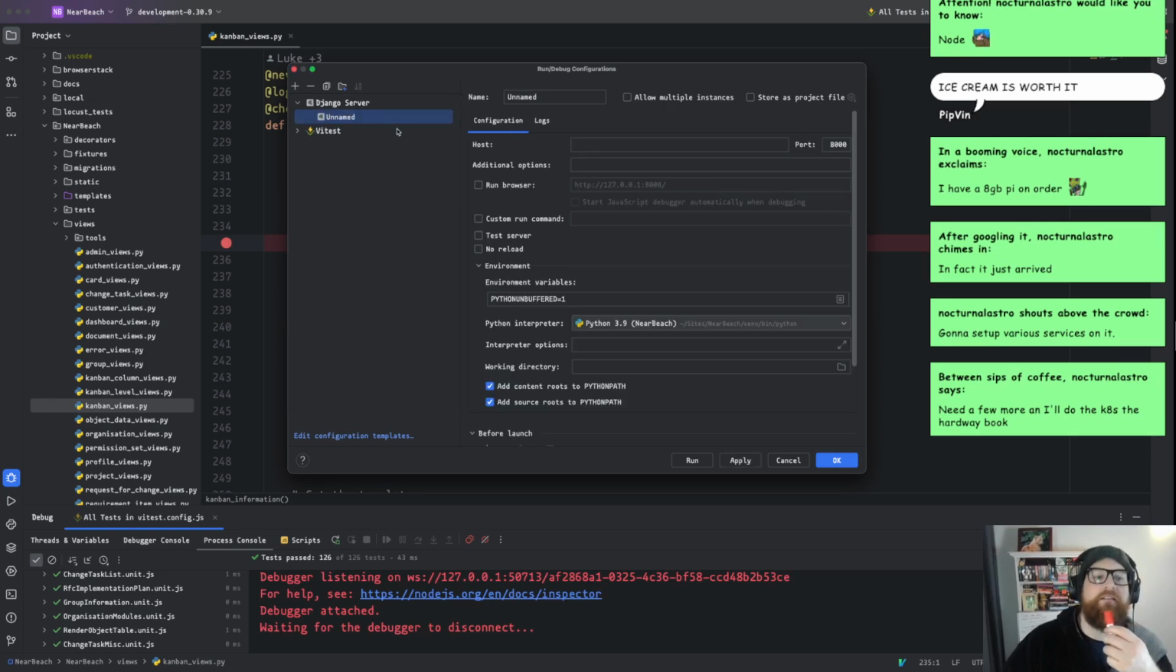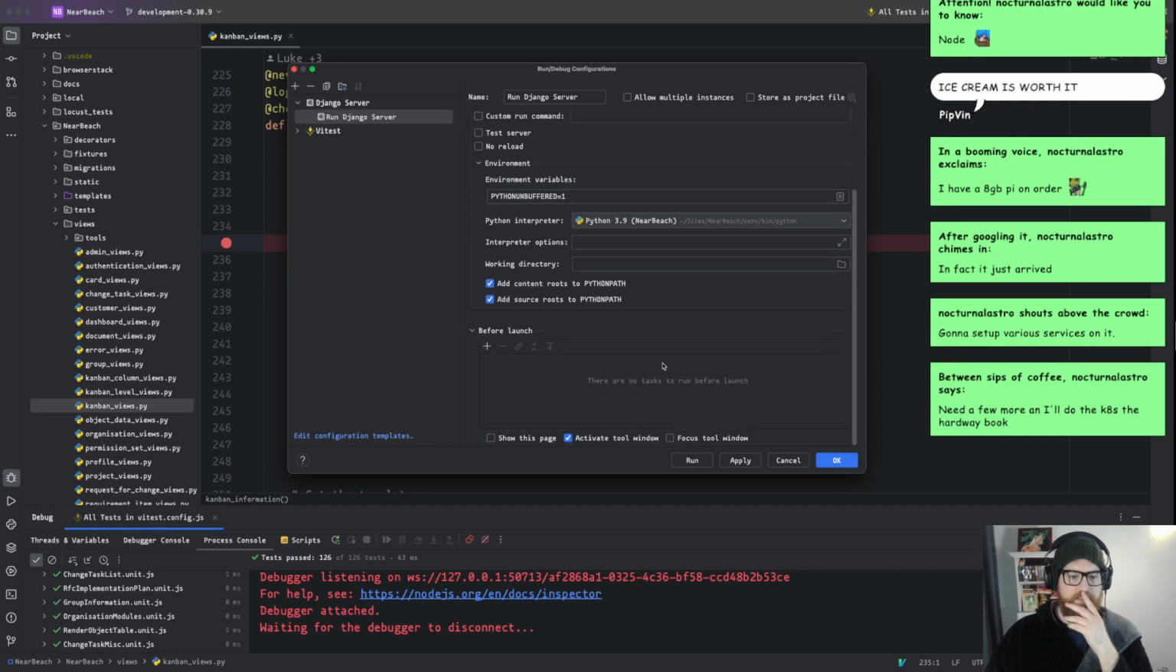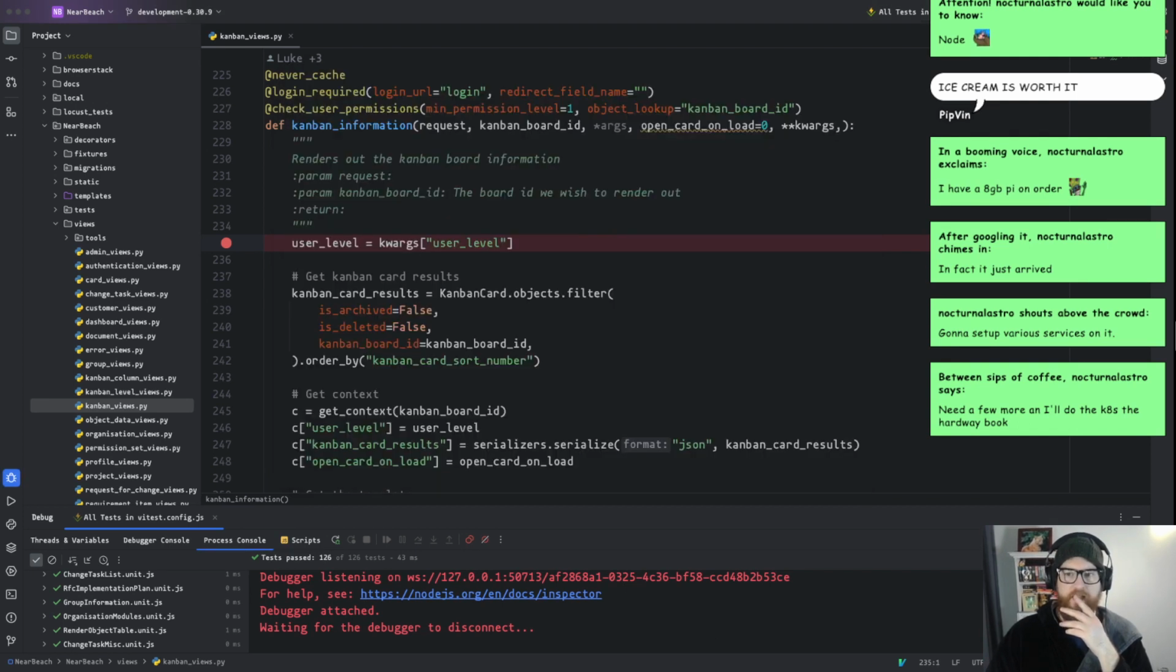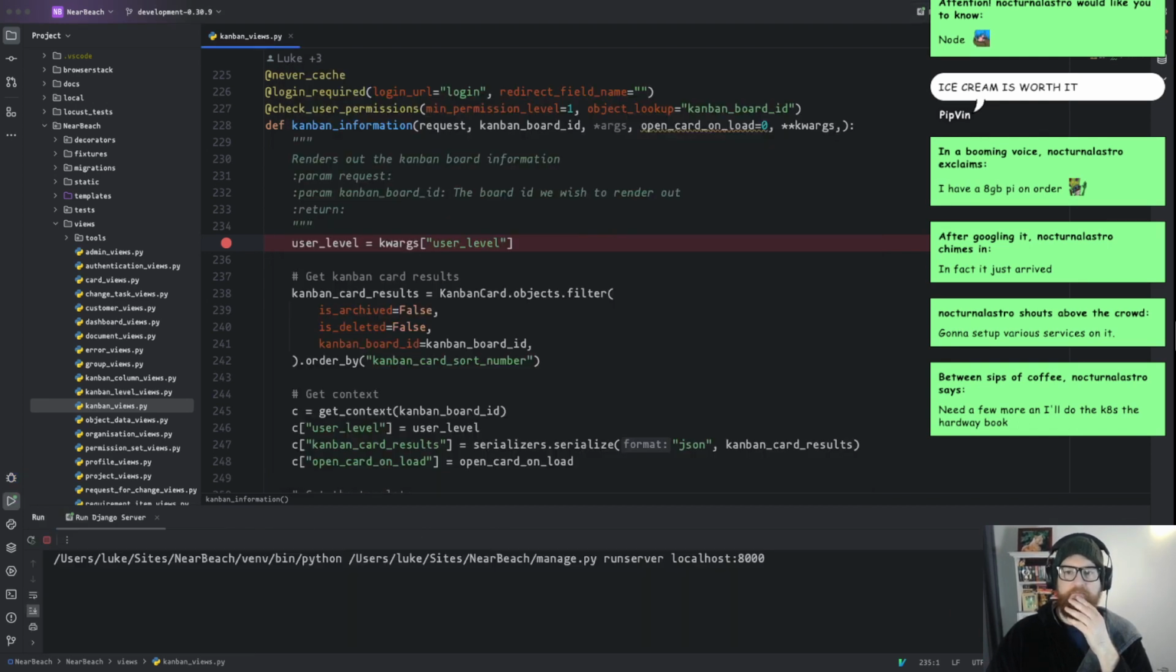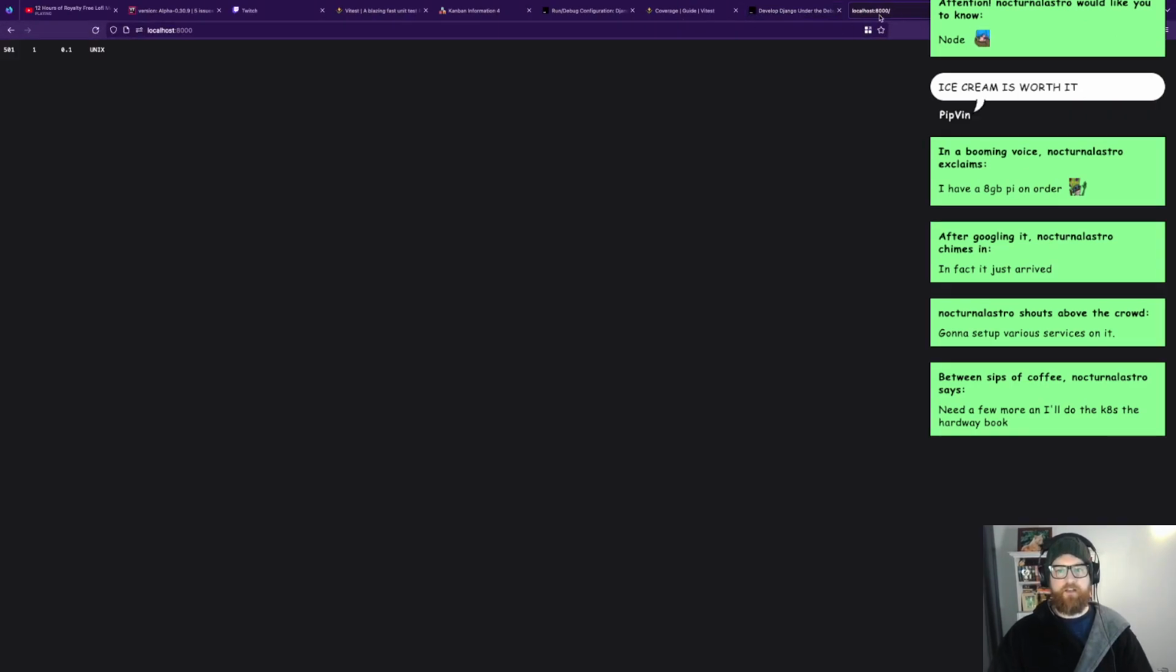Django server. All right, run Django server. So host will be localhost, port 8000, additional sort of things. Run browser. No, I shouldn't. Don't need to run a tested thing, yada yada yada. Alright, cool. Apply, okay. Let's hit play. And we should have our localhost.